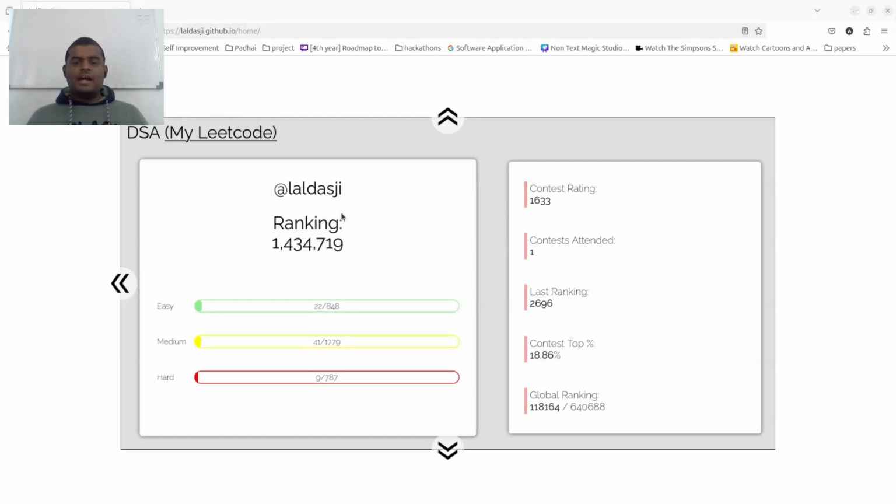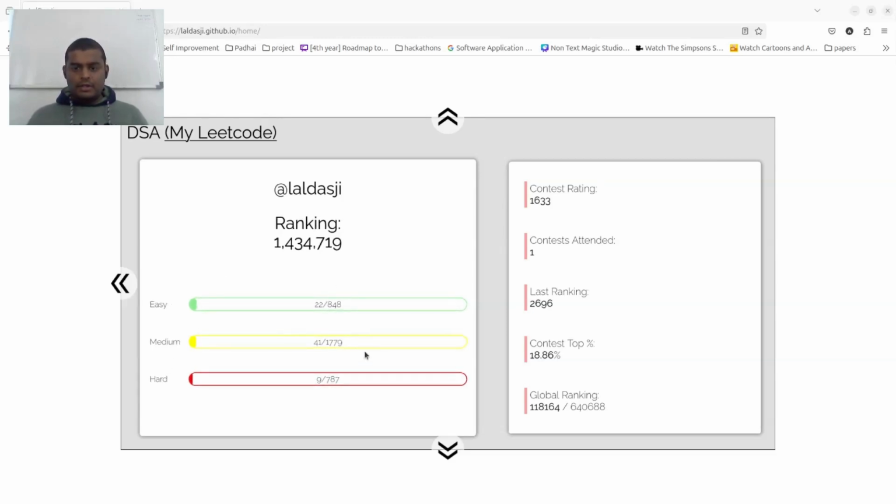On the left hand side, I have the questions completed per level of difficulty, along with the number and a progress bar, which, to be honest, isn't very impressive. But on the right hand side, not a bad contest rating for only one contest, would you not say that?